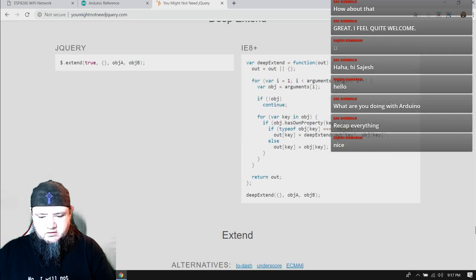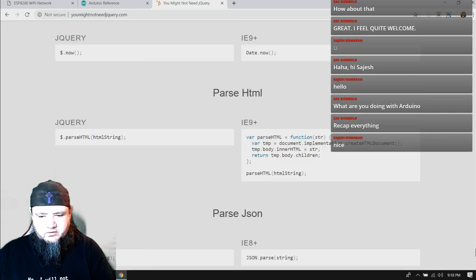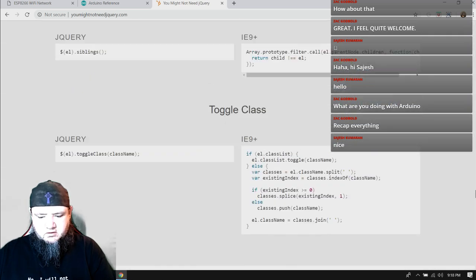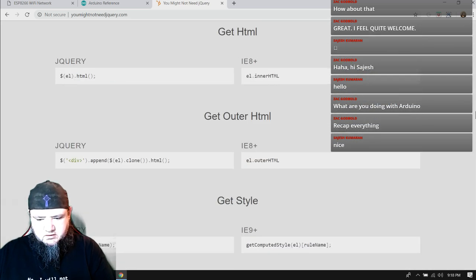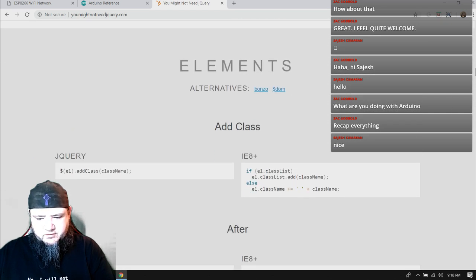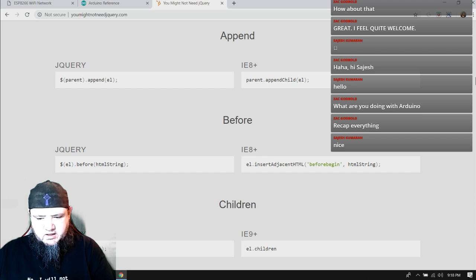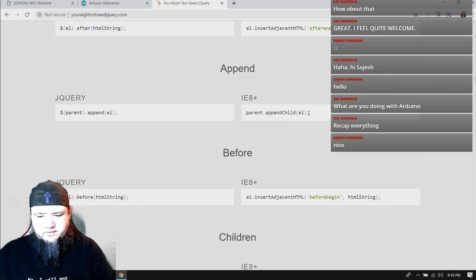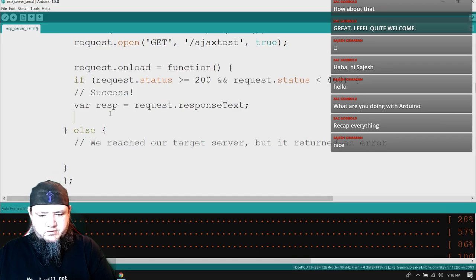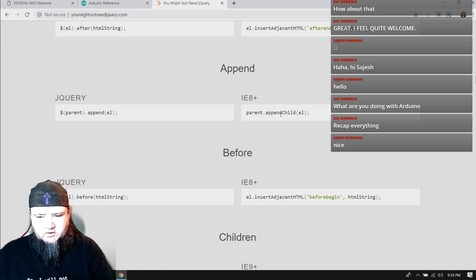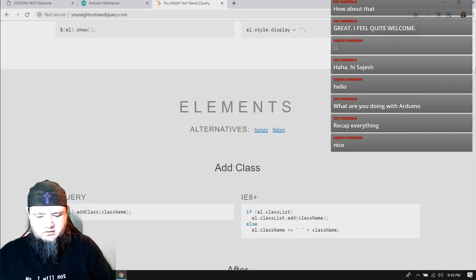Let's see. Arrays, index of, blah, blah, blah. Nope. And let's see. In the elements section, I don't want to add classes or anything, but it will append. So this response text will append to the element, but we need to get that right.